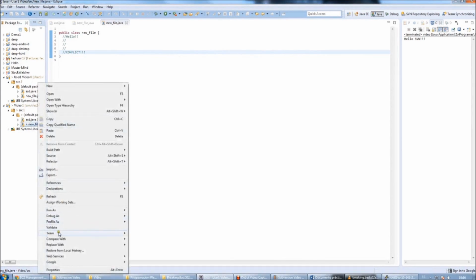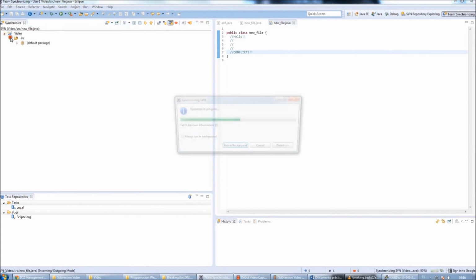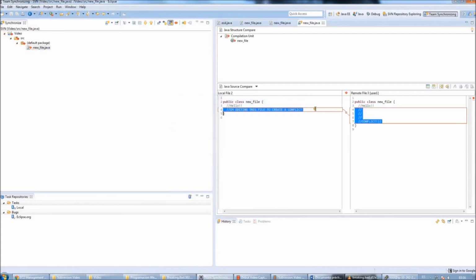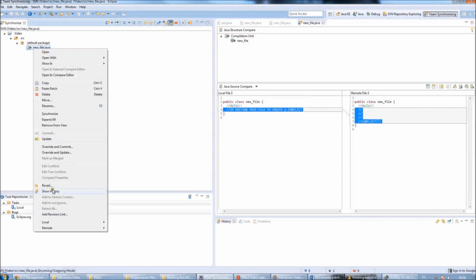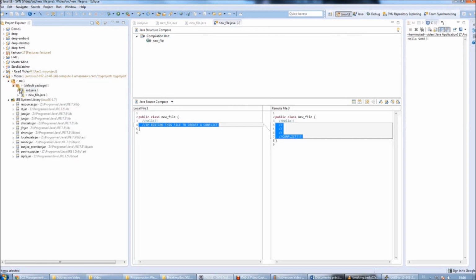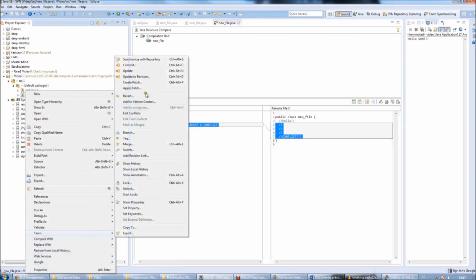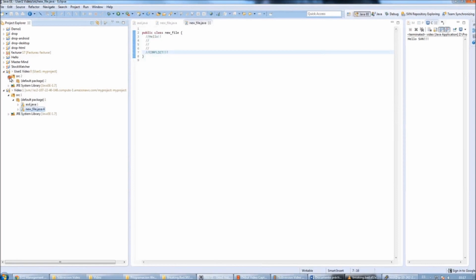So to solve it, we must go to team, synchronize with repository, say yes, and now it will find the differences between the both files. So you can see here is the conflict. Now to resolve it, we can choose the mark as merged option. And now we'll be able to commit it. So let's make the commit. And now we have resolved a conflict between two files.